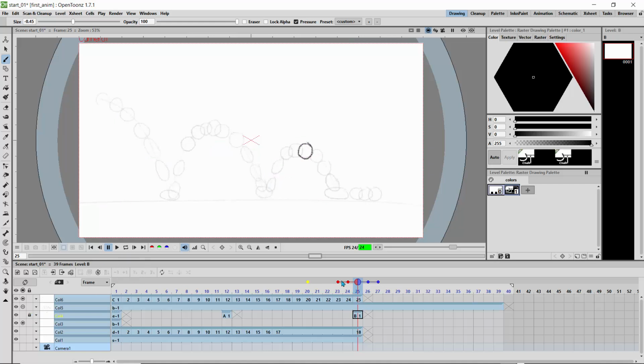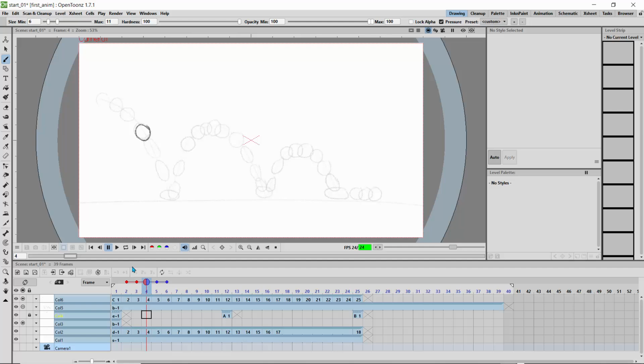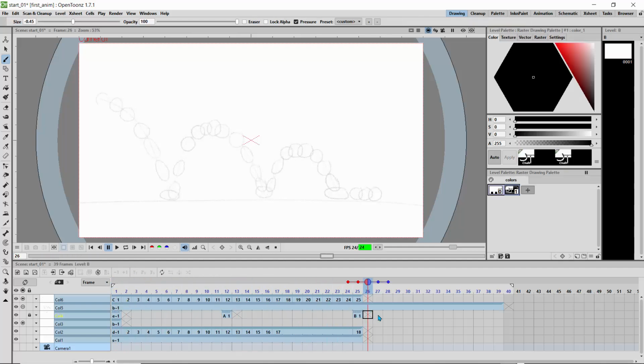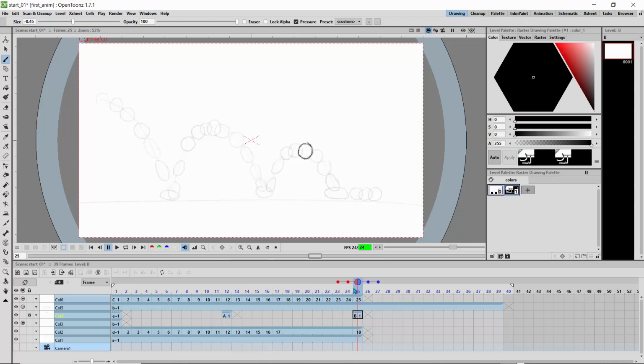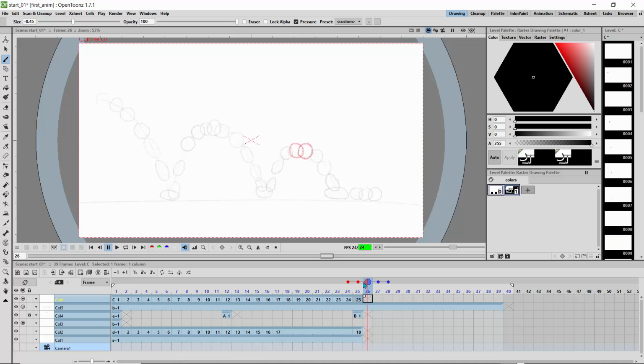Alright, so we've set the opacity down a bit so it can actually just act like a guide. And you can see we can scrub so we can see where we're at. So we're at 25 and 26. Let's go to 26. So we're at 26, so let's draw this. Let's go to 27.